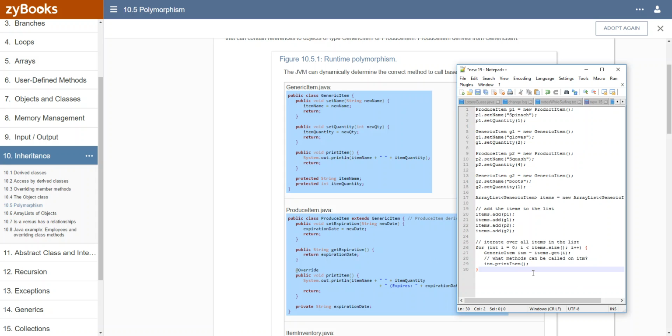Okay, and hopefully this is where you get this concept that it's the object type that's being referred to that determines which of these methods gets called. So when it's looking at the first object right here, P1, which is a produce item, it's going to actually print this. It's going to print out the item name, quantity, and the expiration date. Then it goes to G1, which is a generic item, so it's going to call this version and just print out the item name and quantity.